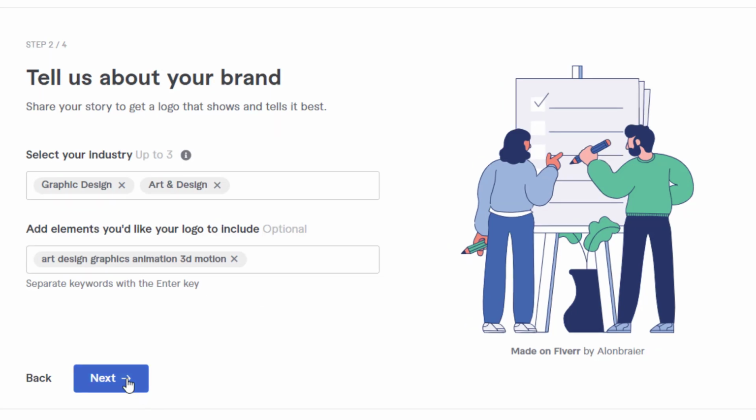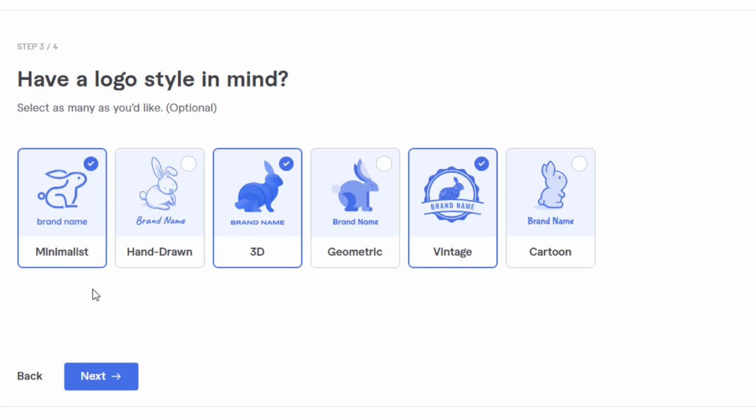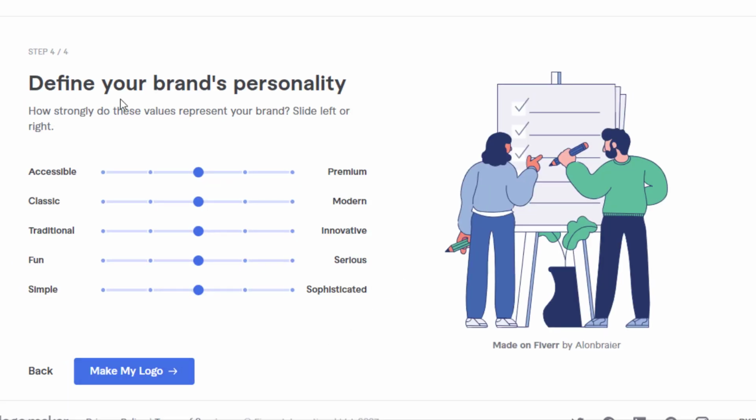Now, tap next. The third step is, which type of logo style you like. Here are some options, you can select according to your style. I select these 3: minimalist, 3D and vintage. And tap next.